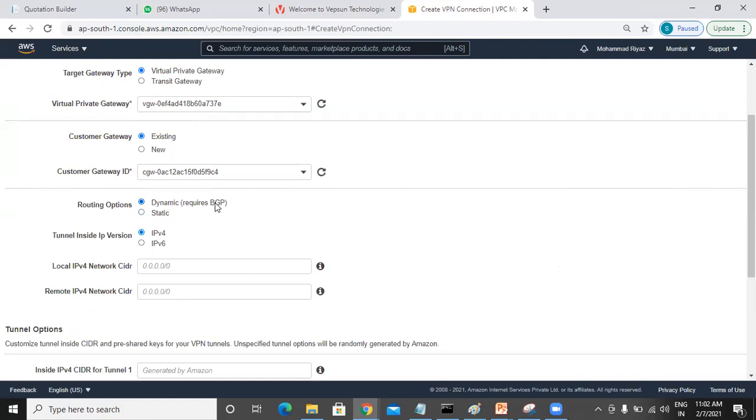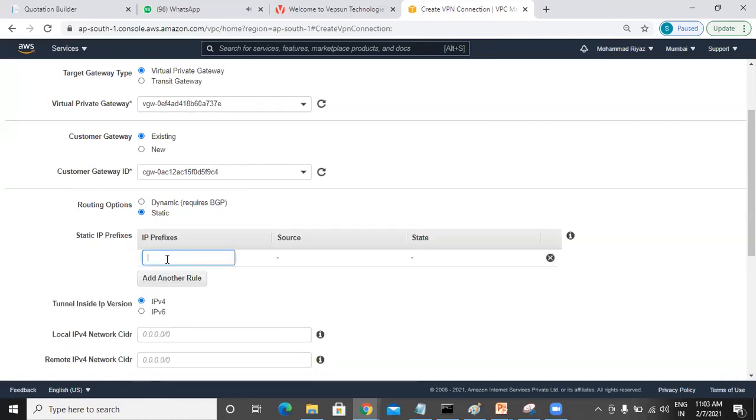But with BGP also, your on-premises guy needs to get all the routing information. He needs to contact whom? He needs to contact his ISP provider. His ISP provider will tell him, okay, use these IPs, and based on that he will provide us. So that information you need to be clear about. If you go with static, you can directly put the IP address, let's say 50.10.something.